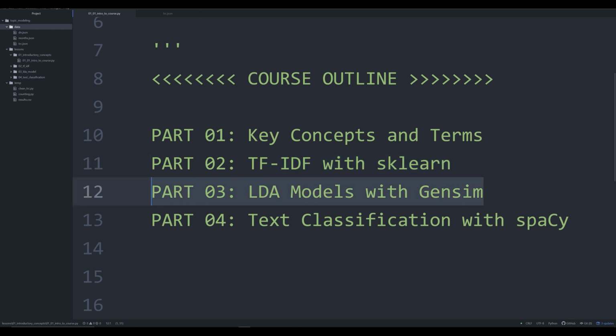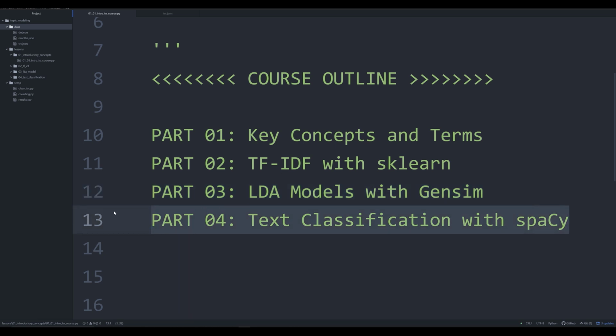And then in part three, we're going to start moving into more machine learning-based topic modeling methods, the LDA models that we are going to explore with Gensim. And finally, we're going to start looking at not really topic modeling per se, rather text classification. And we're going to do that with spaCy.